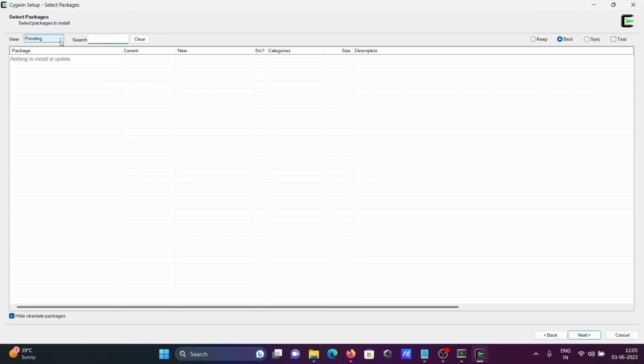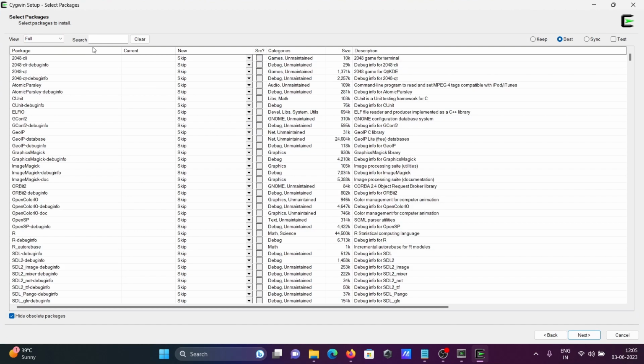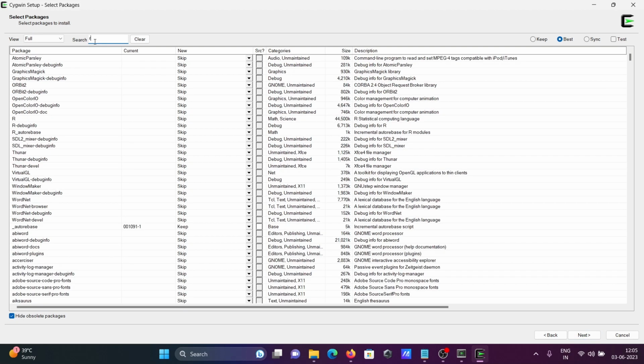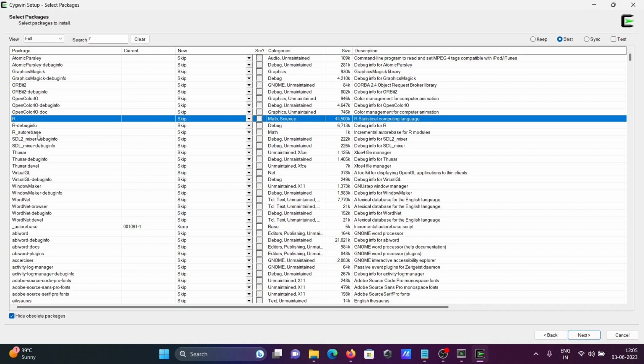Then after click on this full, and in this place you can get all of this, and here searching R, then you can see here R. This is for math and science, R statistical computing language is there. So first we need to select this one. This is version 4.1.2.3 that we are going to select because this is the latest version.